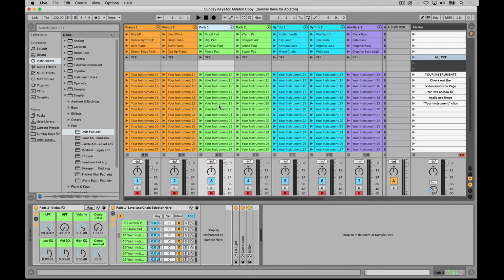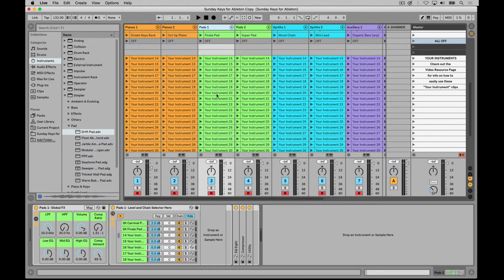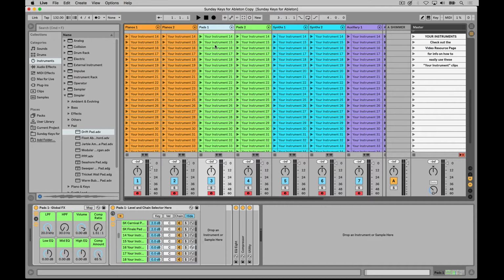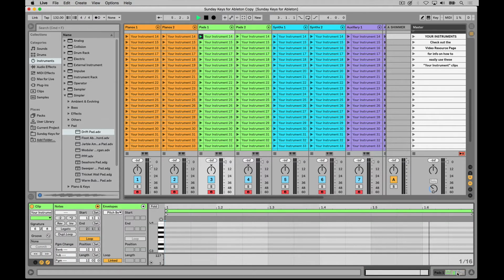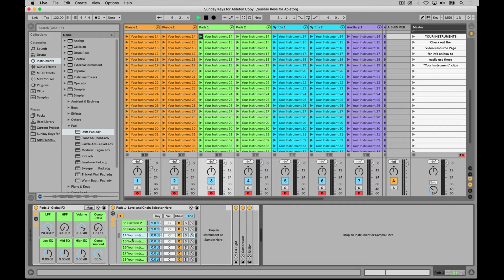So when you want to add a sound in, you just need to decide which of these numbered clips down at the bottom you want to use. So we're just going to keep it simple and go with Your Instrument 14. The simplest way to do this is just play the clip that you want to add it to, and then it's automatically going to be selected down here in your chain selector. Now if you're not seeing this, if you're seeing clip view, then just click on instrument view over here. And this is the chain selector. This is actually where the sound is going to live.